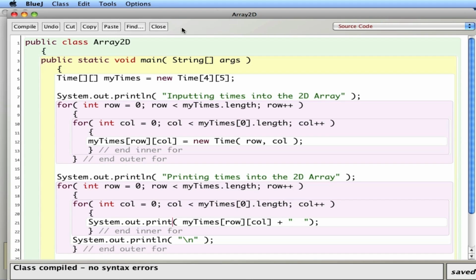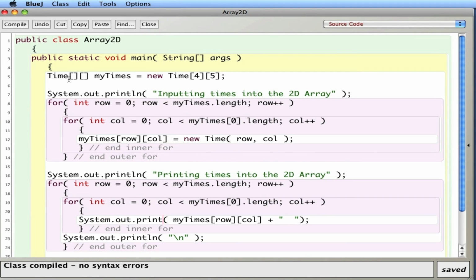So in review, to create a 2D array, we use 2 sets of brackets. In front of them we put what we want to be in the array, and give it a name. We can specify the dimensions there. A nested for loop, a for loop inside a for loop, is what we typically use to fill up the array. I just used a constructor with a row and column, and then I used a nested for loop again to print things out.